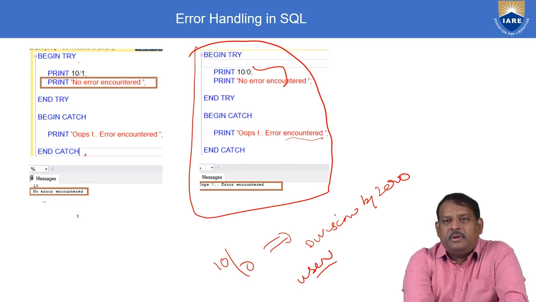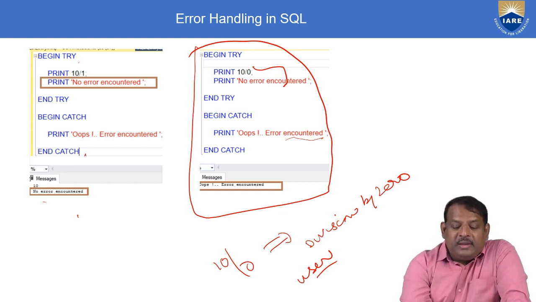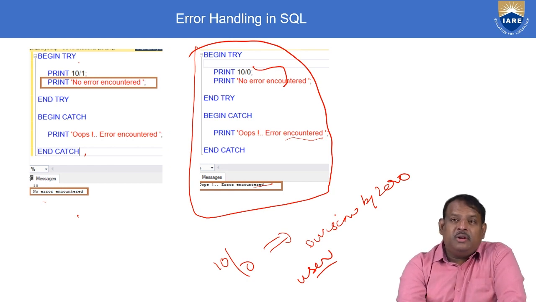If you catch the exception, the end user will not know that there was an error, but he'll see the message you display saying oops error encountered. You can make it 10 divided by 1, because you want to catch the error. 10 by 0 is going to give an error. I can modify the value of 0 to 1 and say print 10 comma 1. That means your end user will not know about the error.